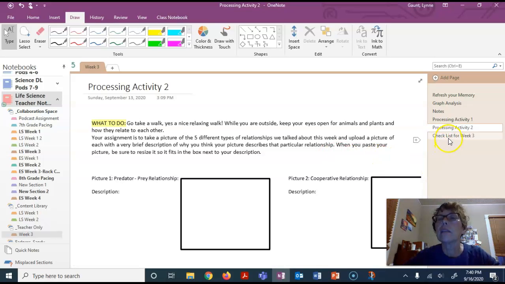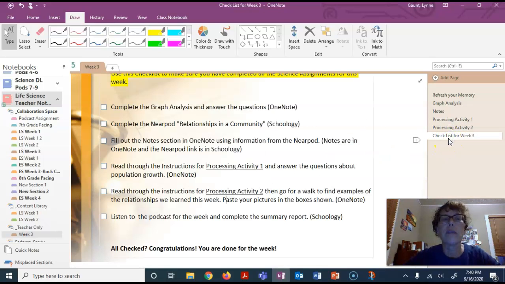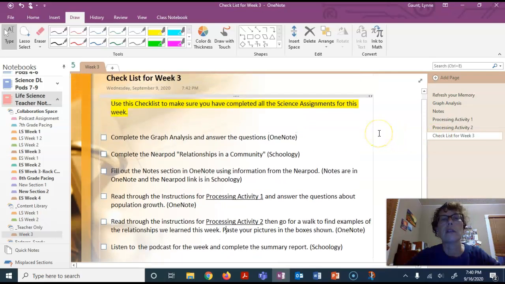And then finally, as is common with us every week, there is another checklist for you to keep track of the things that you are doing.